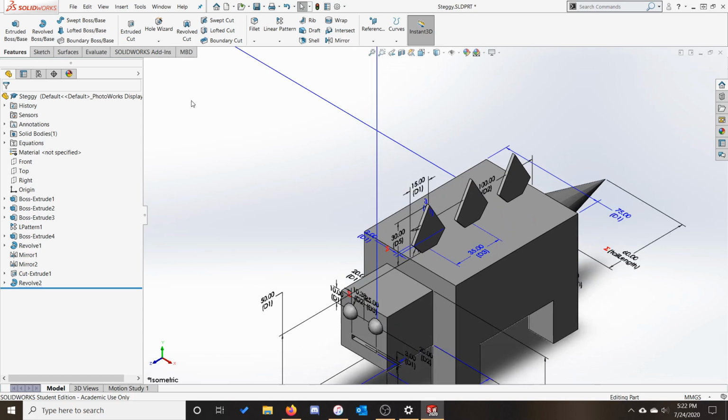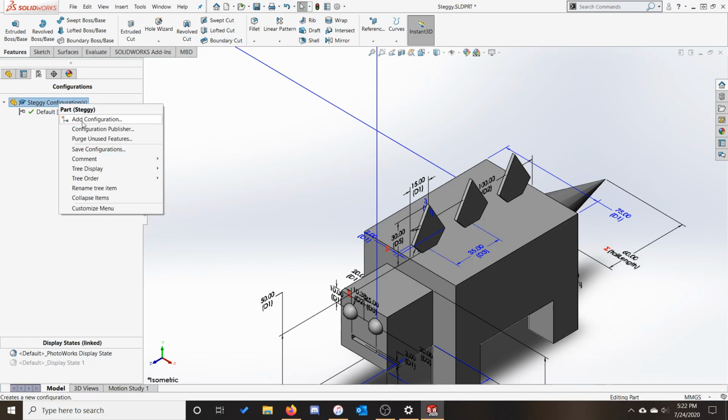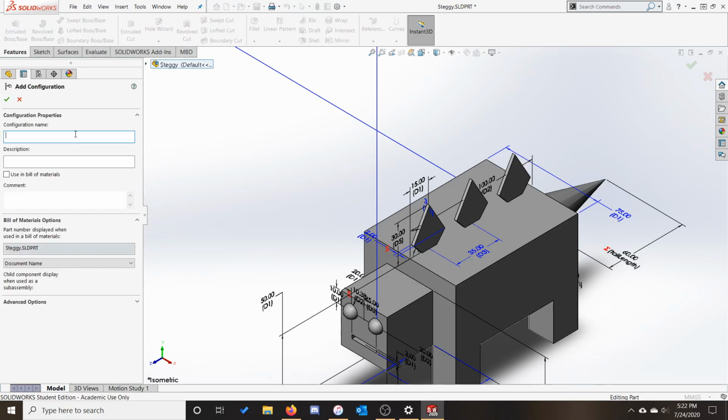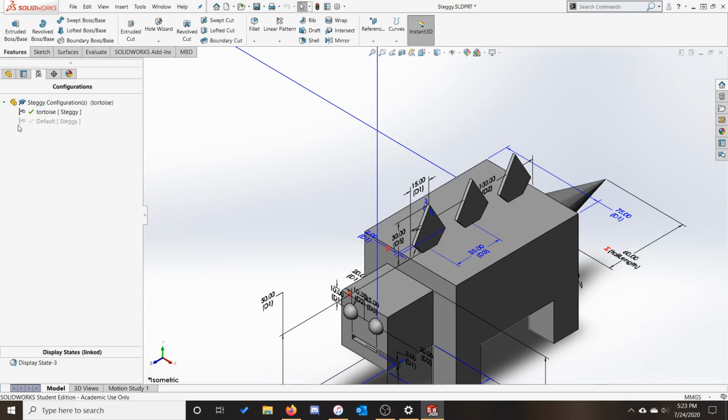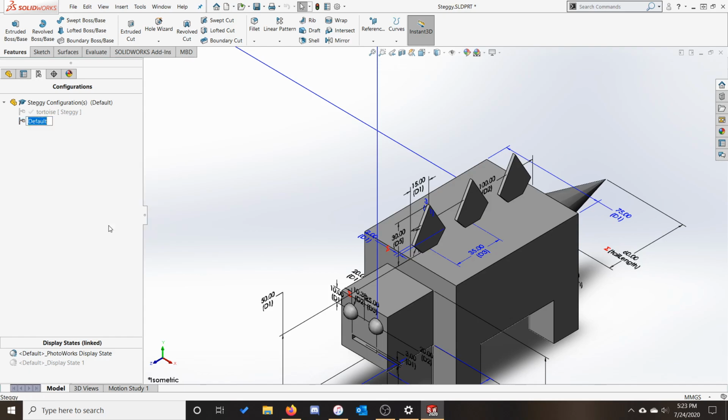This can be done in the Configurations Manager, the little cube tree tab that lives up above the design tree. You can right-click on the top portion and select Add Configuration. From here, we can pick a name, let's do tortoise, and a description if we would like, and then hit our checkbox. We can activate different configurations for viewing and editing by double-clicking on them from the Configurations Manager. You can also change the names by right-clicking on the configuration you want to modify and selecting Rename Tree Item. The first configuration is always named default, which isn't exactly helpful, so let's change it to Steggy.